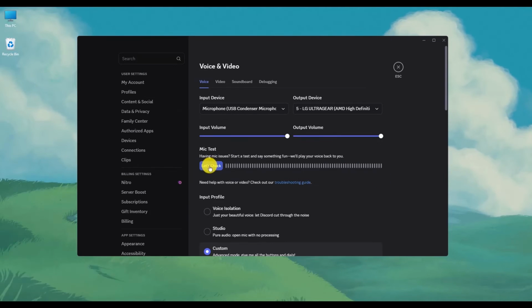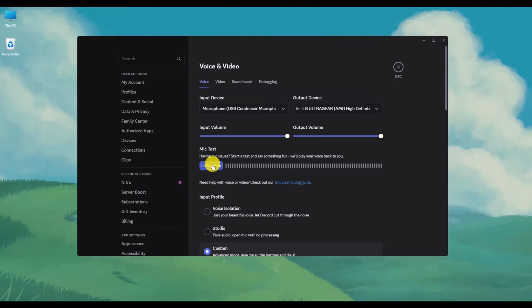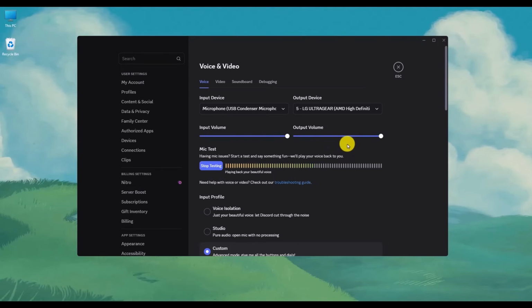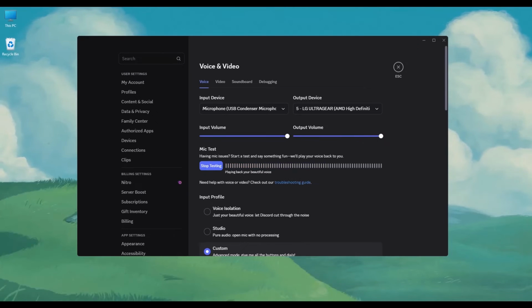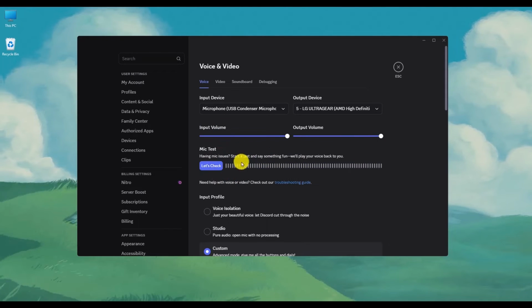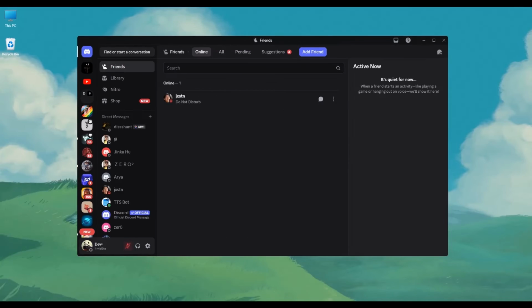Click on this Let's Check option right here to test your microphone. And also make sure that the input volume is turned up. And as you can see, the mic is working just fine right here.